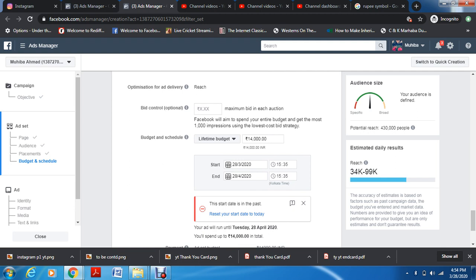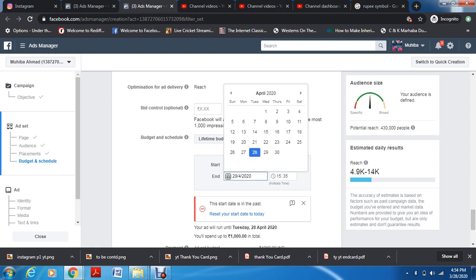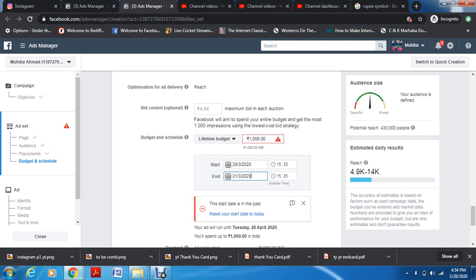In that case, I think we'll set the lifetime budget to say 1000 rupees. But we'll also not put it for a month, but we'll put it for 24th, say, not in April, but maybe we'll put it for 4 days. Say, for 28th March से लेके 31st March तक we want to put it. Okay, 3 days or 4 days.